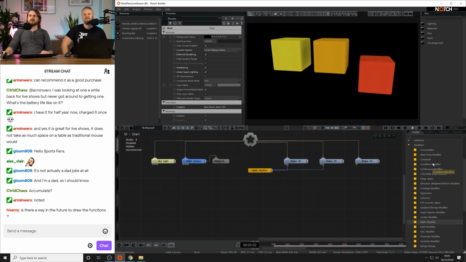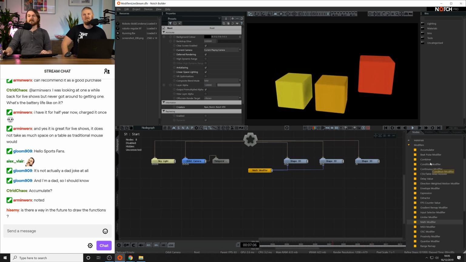Yeah, I mean, modifiers are awesome. You end up using them all over the place once you know. Oh yeah, it just takes time to get used to them.